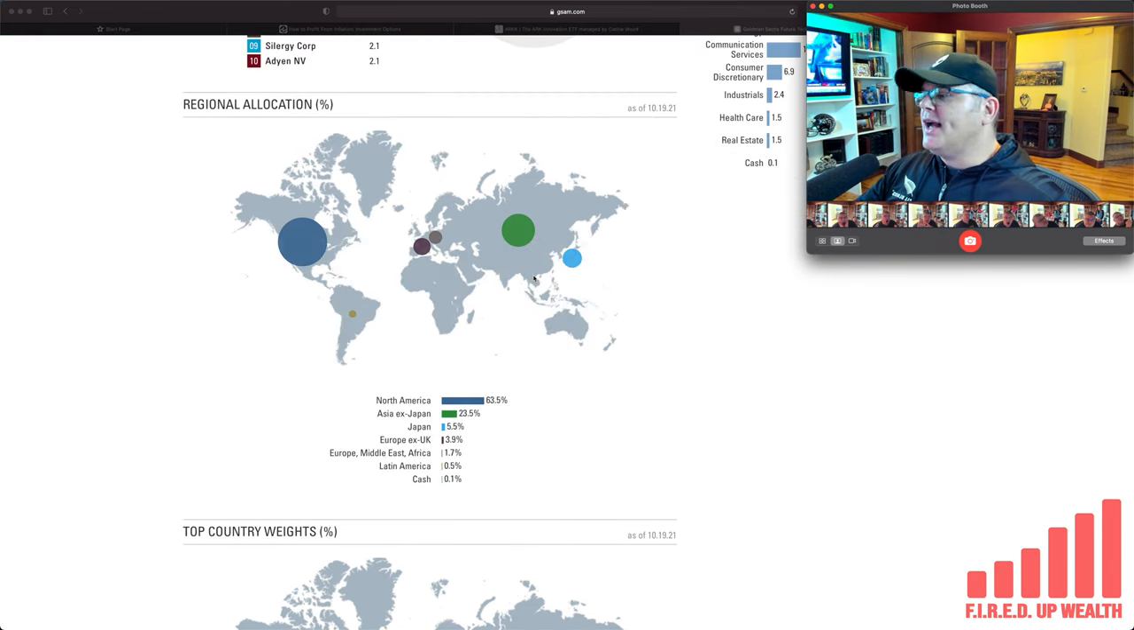Actually, before we do that, guys, let's look at the regional allocation. I think this is pretty cool, because it is a little bit more international than you might expect. North America is 63.5%. Asia, excluding Japan, is 23.5%. If you include Japan, that's another 5.5%. You've got some Europe in there, 3.9, and a couple others you can see.